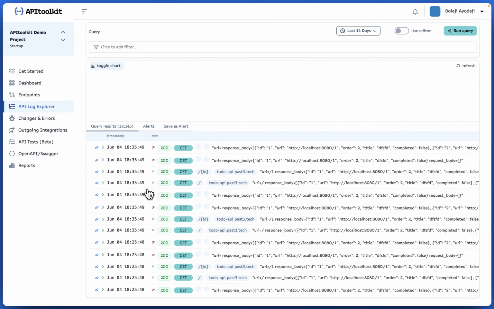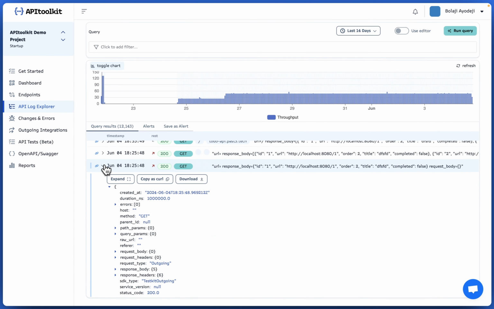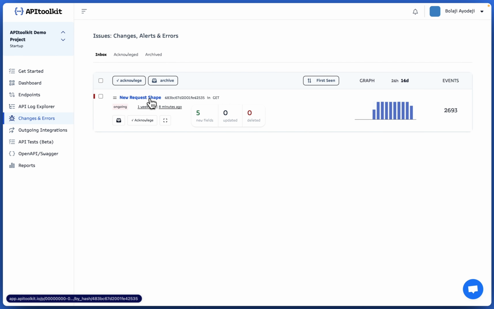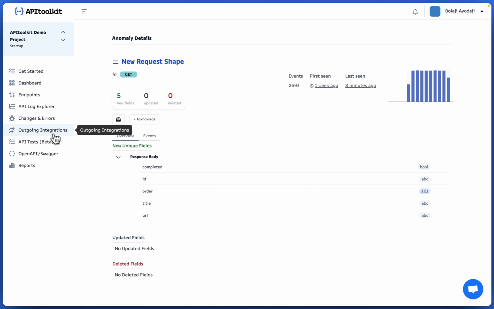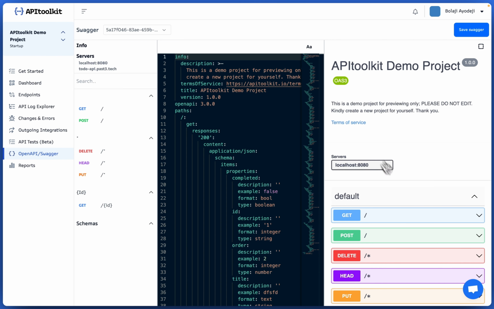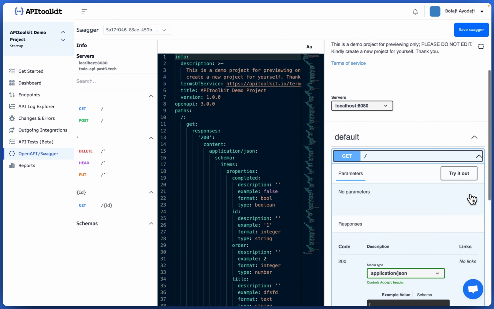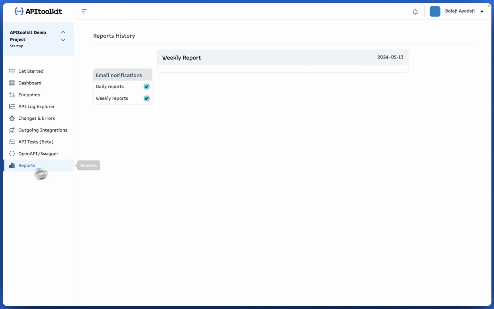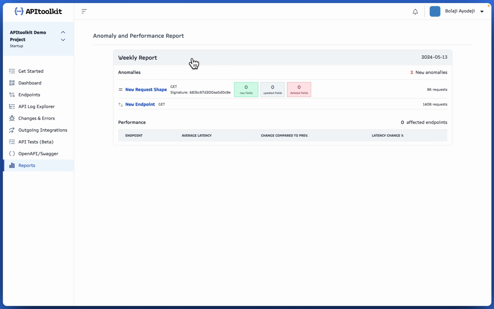You see the API log explorer here. You can take a look at the requests also. You can go to the changes and errors pages, see the errors, open them. You can take a look at the OpenAPI Swagger and see what that looks like here, and a bunch of cool stuff from your live payload. You can also see the weekly reports that have been sent based on changes made to your application.